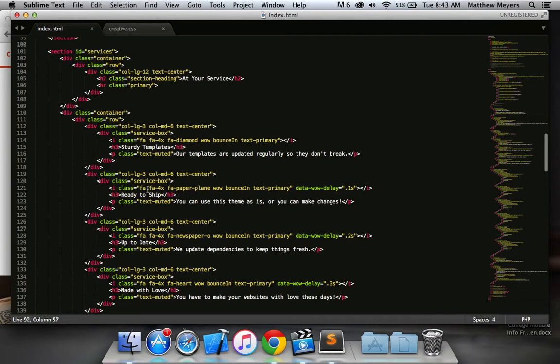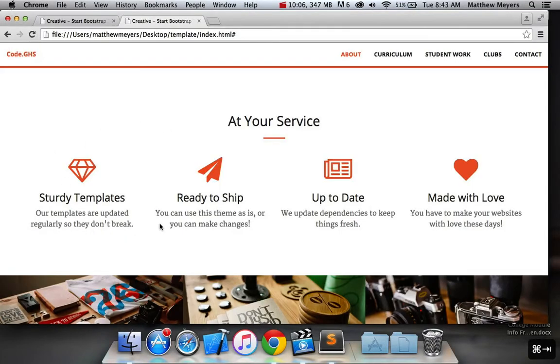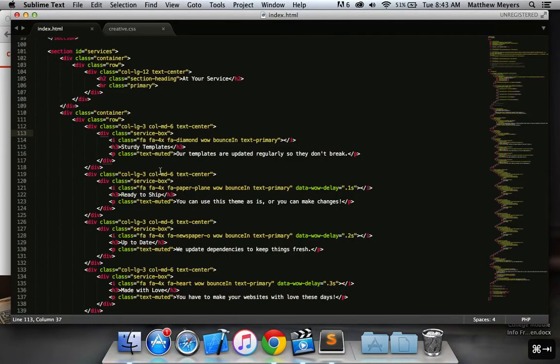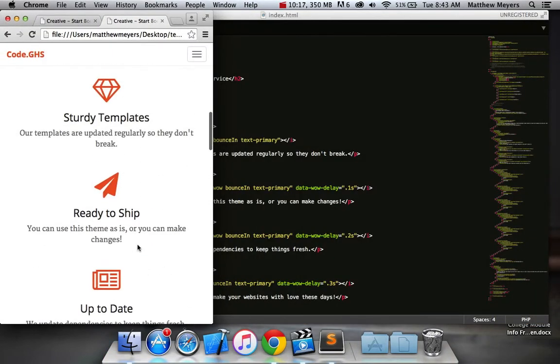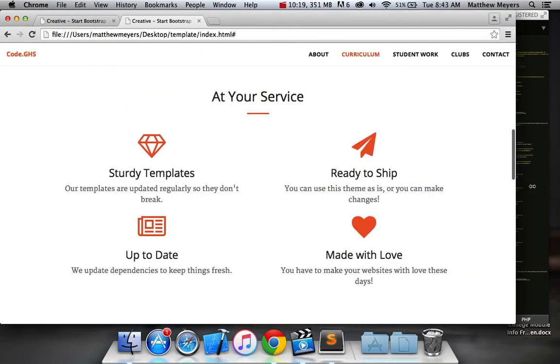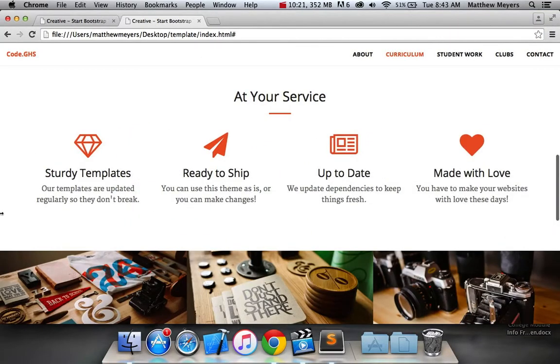So, see how it says service box? That's probably a custom class that the template writers made. It's not a Bootstrap class, I don't think. But these certainly are. Column large, column mid, text center, right? You know what those do if you resize. Look at that. Yay! But we can actually change these icons to be whatever we want.